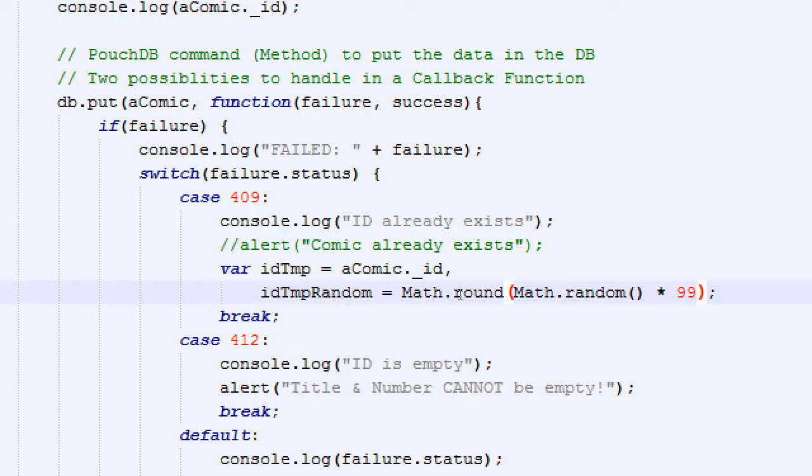Most likely it'll go up. We probably won't get number 0. Even with a 0, that's fine. So here we have 99 possibilities. So if I'm trying to save Amazing Spider-Man number 1, it won't conflict with Amazing Fantasy number 1. We'll see in a moment, it'll make it AMA1512. It'll put a random number so that it doesn't conflict with AMA15, because the AMA15 slot was already taken.